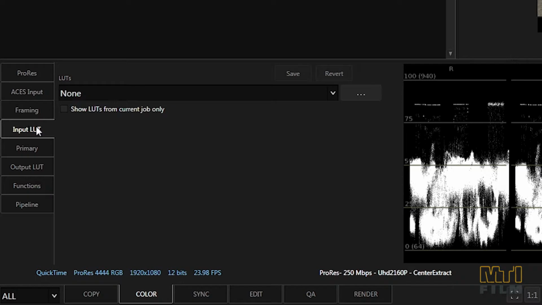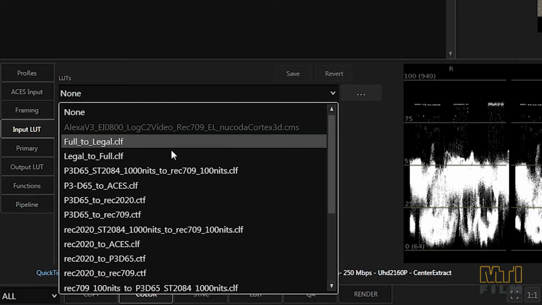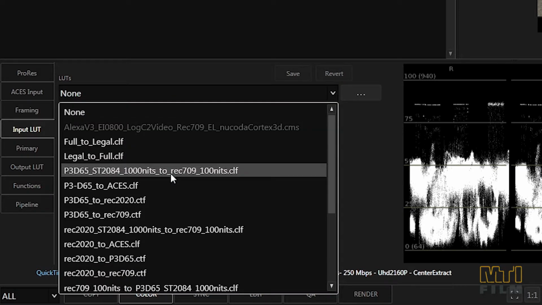Add input or output LUTs by choosing one of the built-in LUTs in the dropdown, or import one that you wish to use.